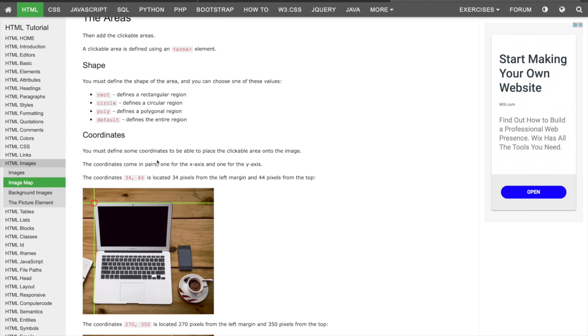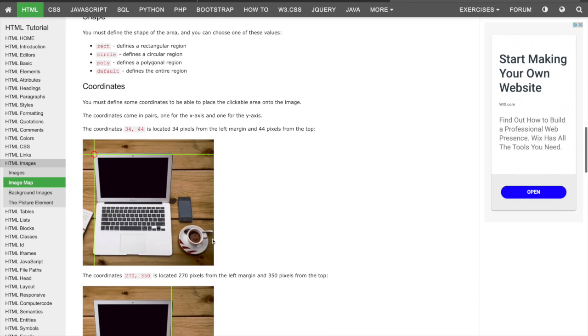You must define some coordinates to be able to place the clickable area onto the image. The coordinates come in pairs, one from the x-axis and one from the y-axis. The coordinates 34 and 44 is located 34 pixels from the left margin and 44 pixels from the top. So that's right here.